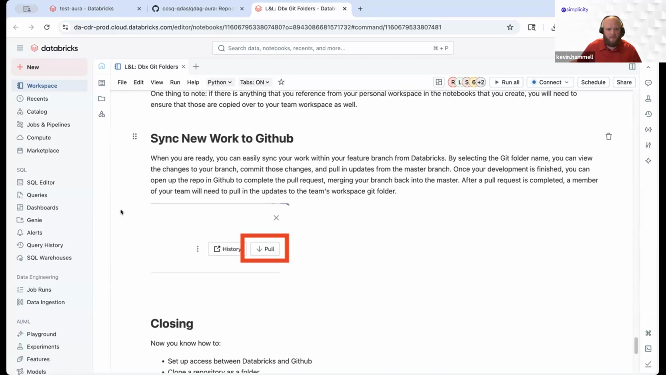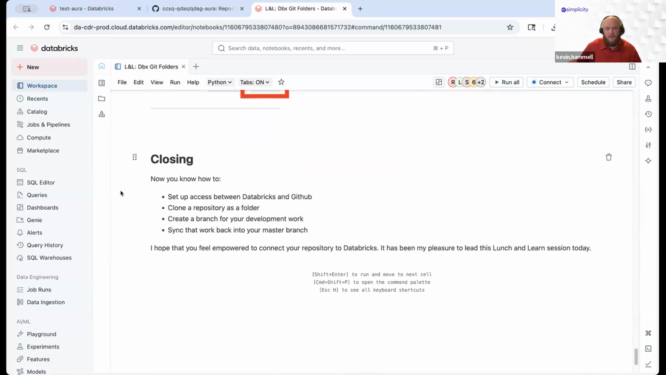So once a pull request is completed, best practice is to have a team member pull in that update to the team workspace. Okay, so that wraps up this quick journey on how to connect Databricks and GitHub together. So we now know how to set up the access between Databricks and GitHub. We've cloned a repository as a folder. We've created a branch to do your development work, and then you can sync that work back through GitHub to the master branch. And with that, I hope you feel empowered to connect your repository to Databricks. And it's been my pleasure to lead this Lunch and Learn today.